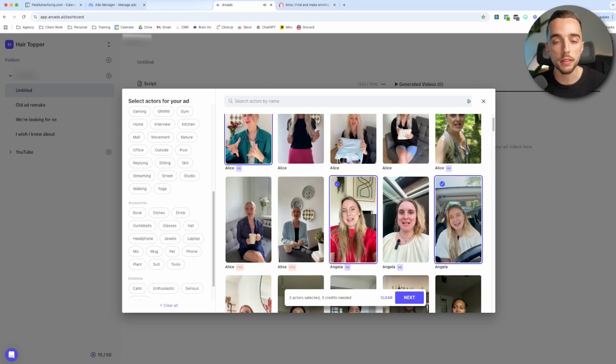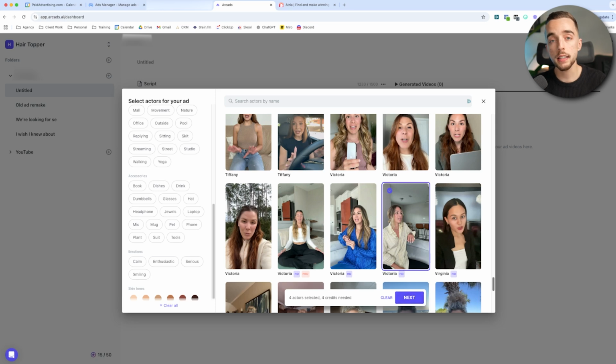Essentially, they would all read out the same script that you would have put here on Arcads. Now, the beauty with that is that you create a sense of social proof within your ad creative, because if you have different creators appearing all in the same ad, then it all looks like there's a lot of people advocating for your product. And now that I've selected 4 actors that I want to use, I'm going to go ahead and hit next.